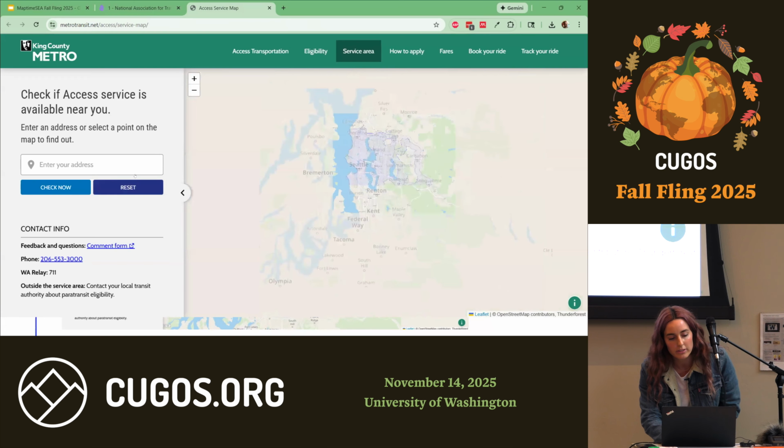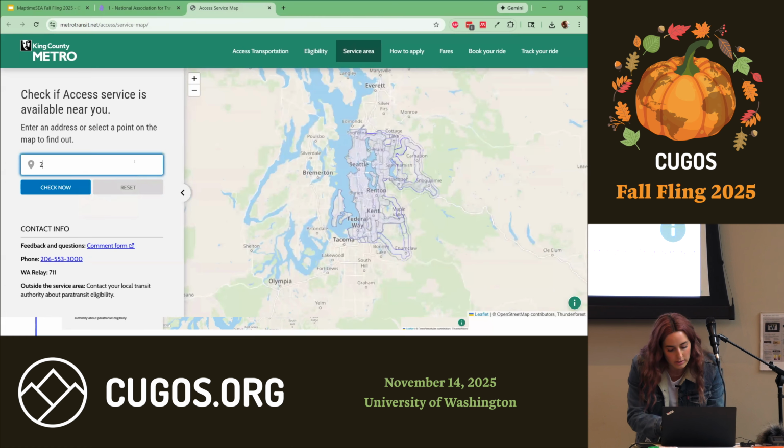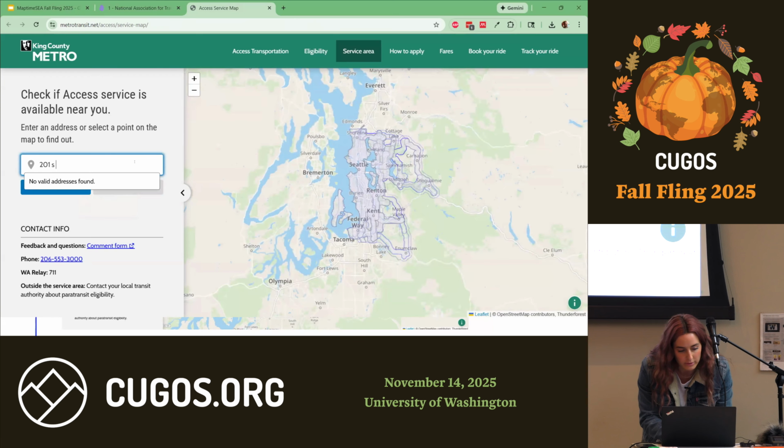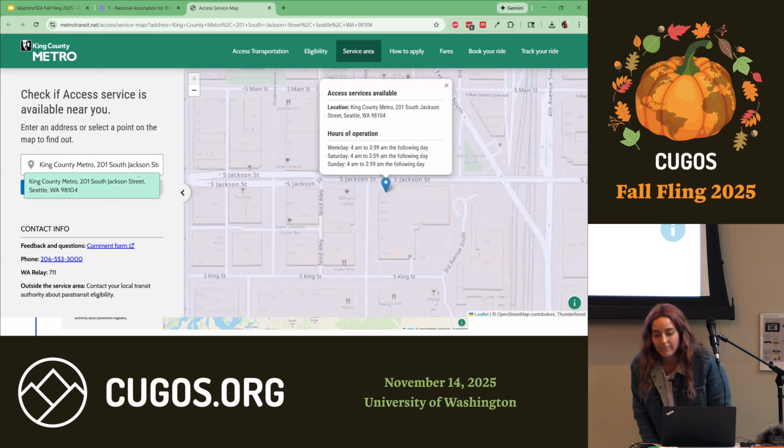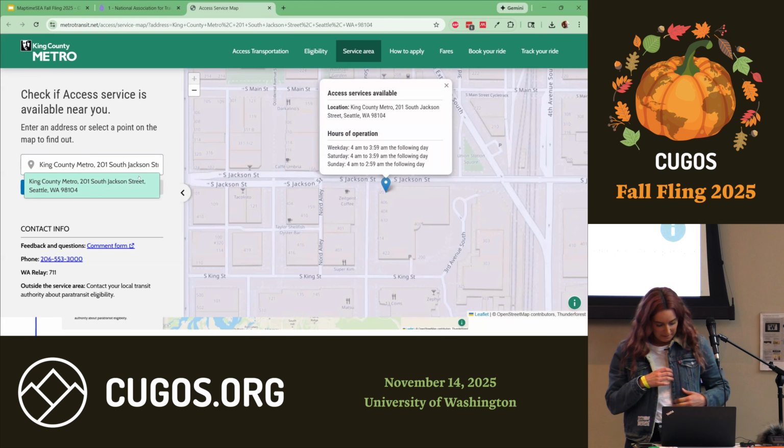Then you can also enter an address. I can type in front of a bunch of people. So, 9804. Okay, that's it.